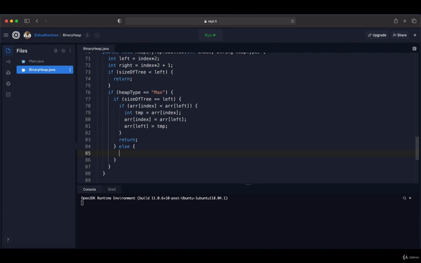Now in case of maximum heap, if we have two children, we are going to take the one which is greater. So in this case, first we are going to compare the children, and we are going to take the greater child. Then we are going to swap that greater child with the root node if the root node is less than this greater child.